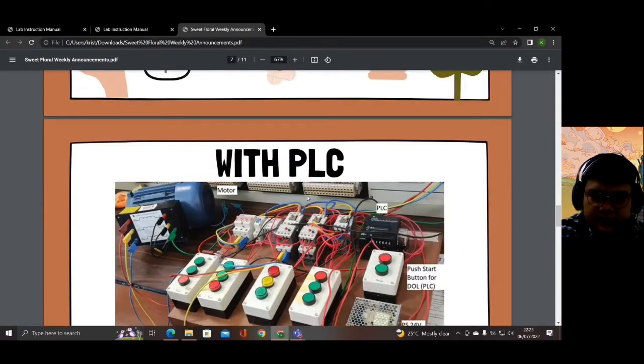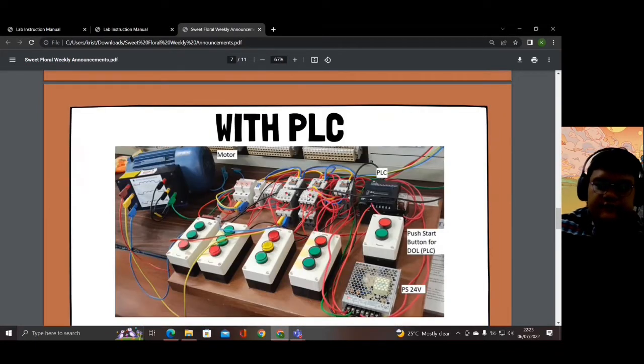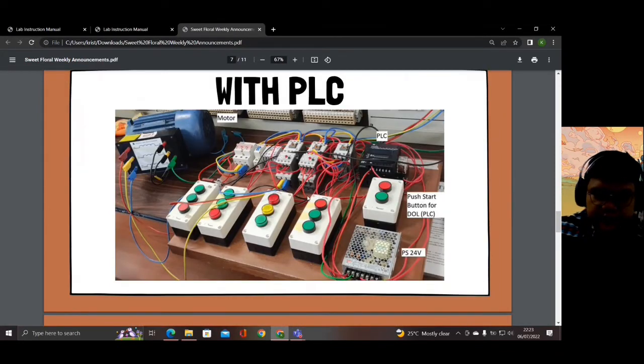Back to the setup with PLC. The setup with PLC is similar to the one that we already did. It's just that we add PLC and push buttons for DOL. We didn't want to use this button yet because we don't understand the connection at first, so we add another 2 more buttons. That's why we have another button here.